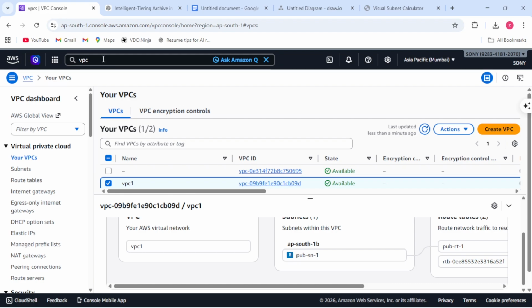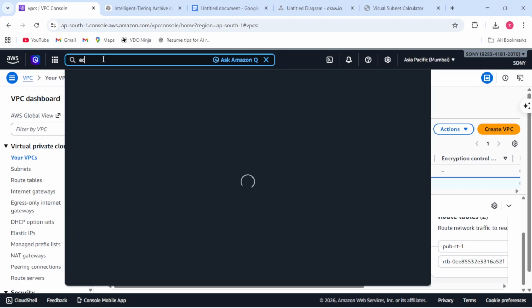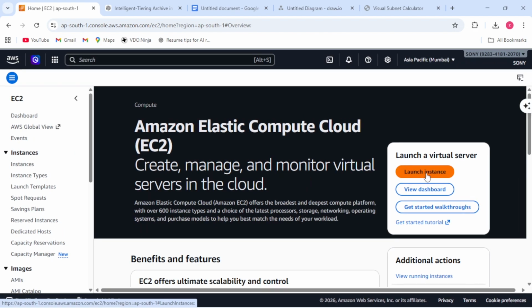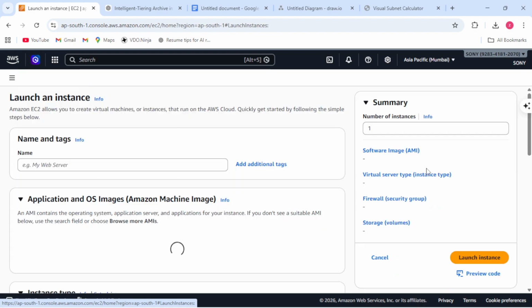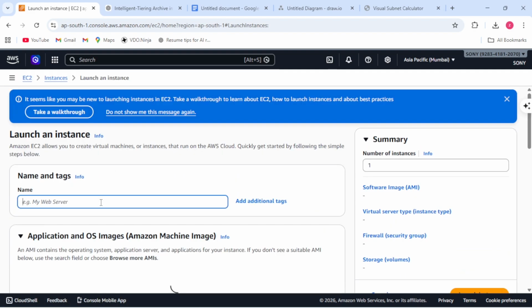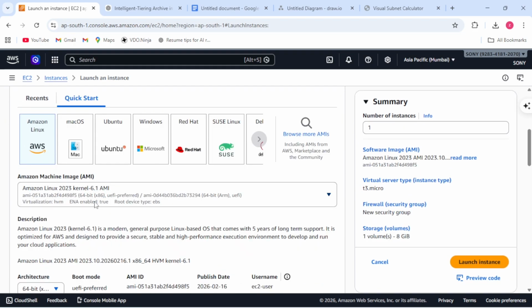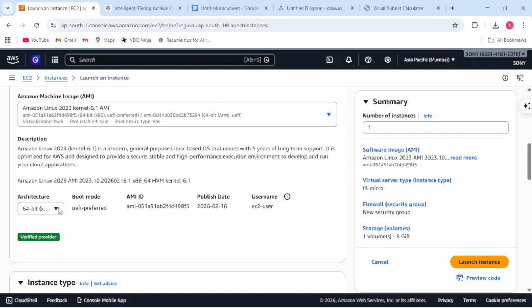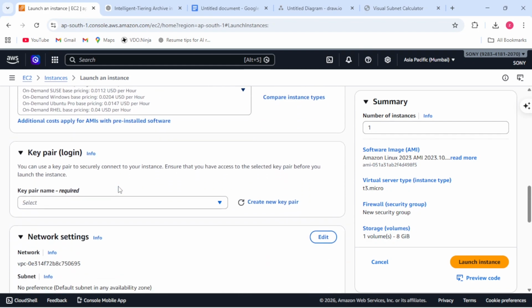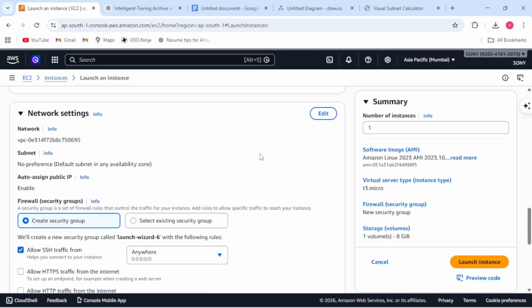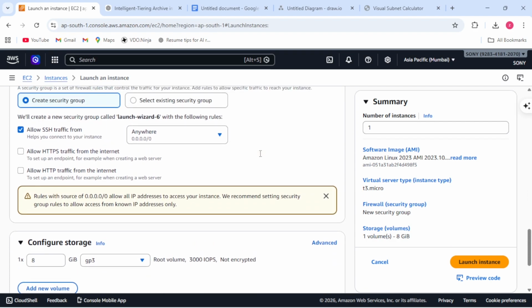Now we'll go to the server which we have to create, EC2. So we create a server, EC2. We'll click on the server and launch instance. We'll give a name, server1, and we'll pick the Linux operating system. Everything is as it is, micro instance, and we'll select the key pair which I have already created. It's this one, and we'll not select anything else.